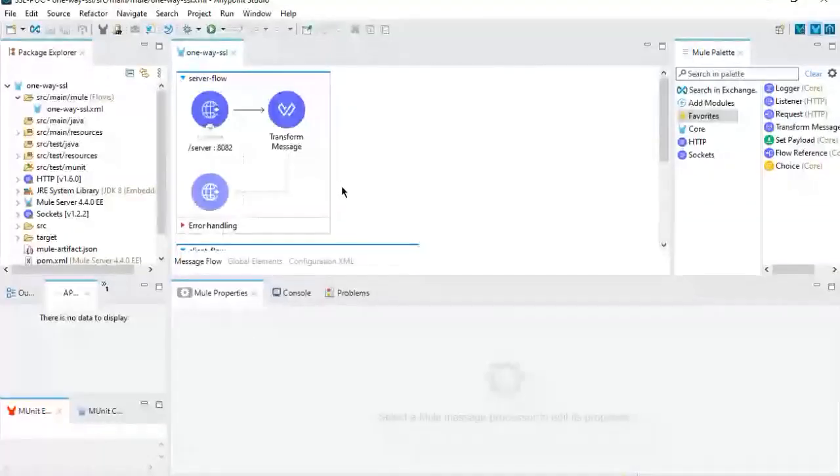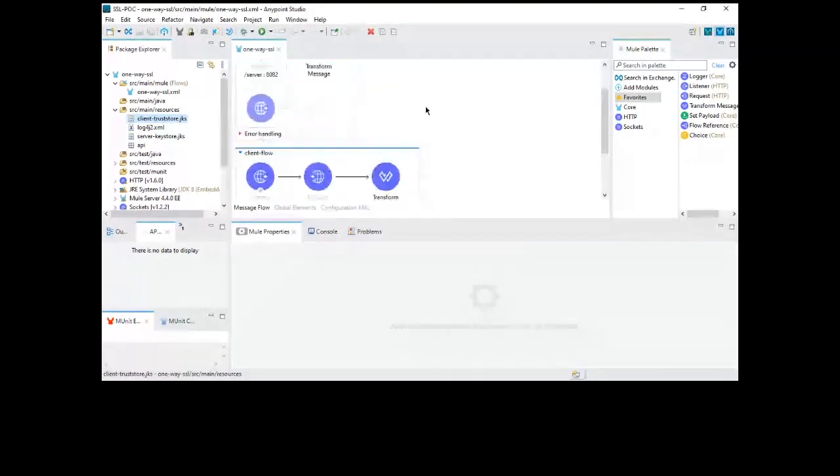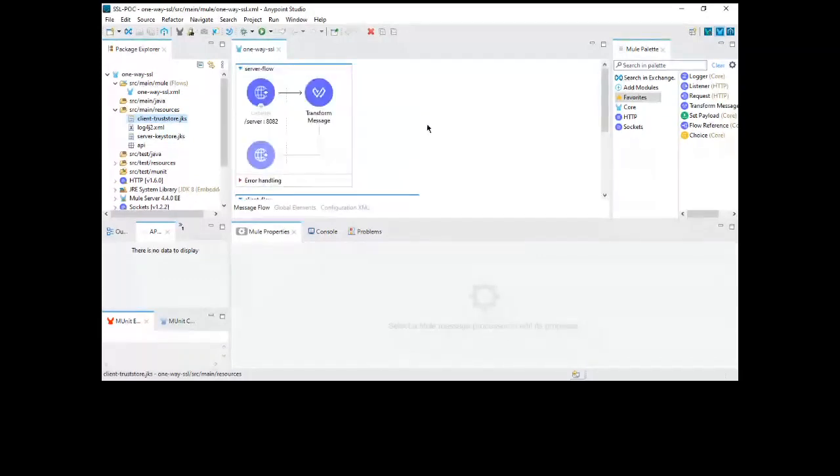Yeah. Okay, in order to save time, I have already done this POC and we'll walk you through this. The important point is that in the source messages, we have what we generated from those commands. We have a server key store and we have the client trust store. Now we'll move on to how we can configure it. This Mule application is behaving as a server flow as well as the client flow, so I have included both the flows in one application.